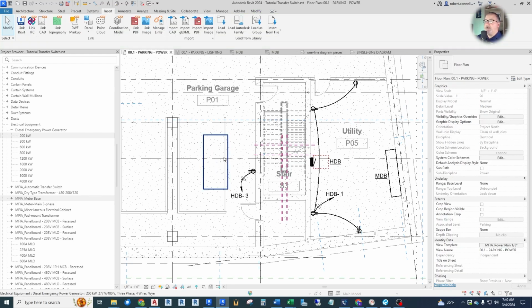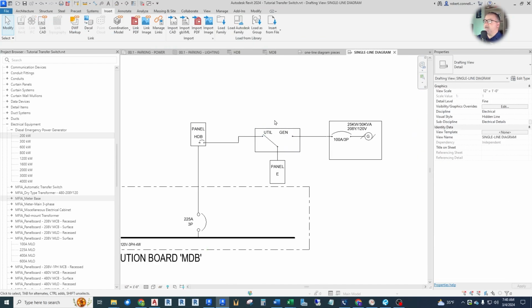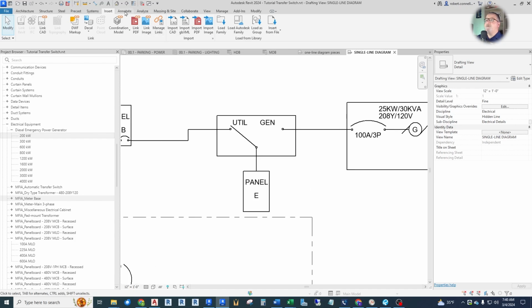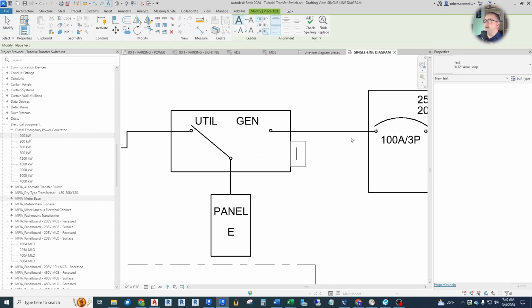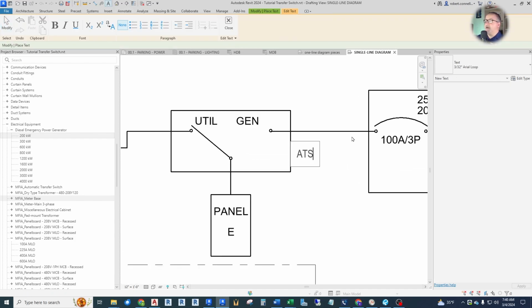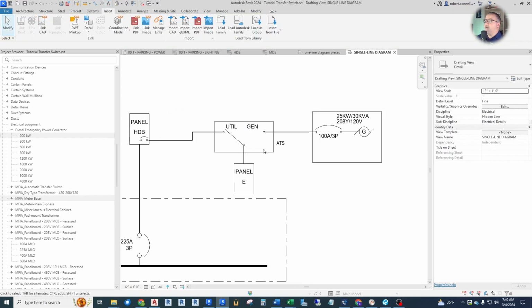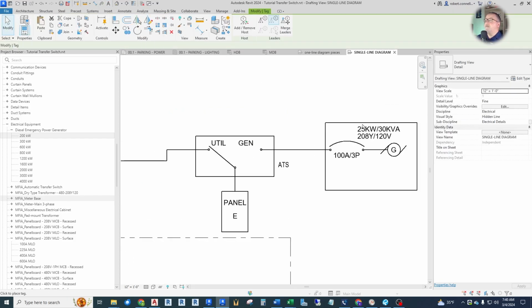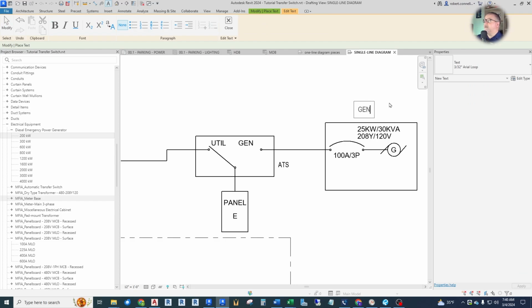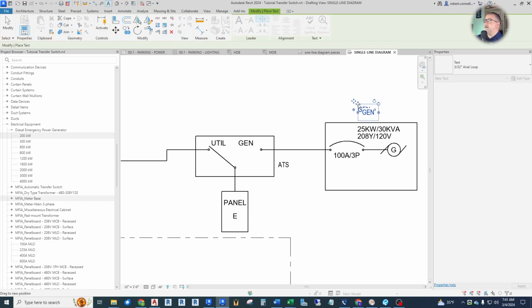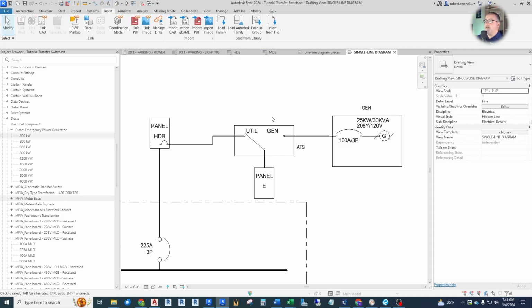We do need to connect the downstream devices to this. So what's a downstream device? Well, the first downstream device is this transfer switch. And let me put a label on this because eventually we're going to label things like this. I'm just going to call it ATS right now. And we'll call this Gen. Some simple labeling. Again, this is not a complete diagram, just to get the point across.